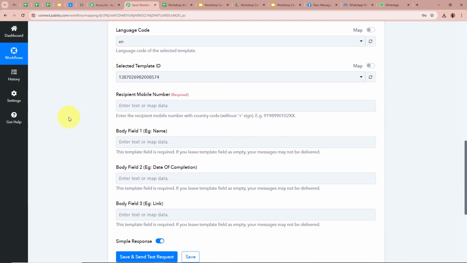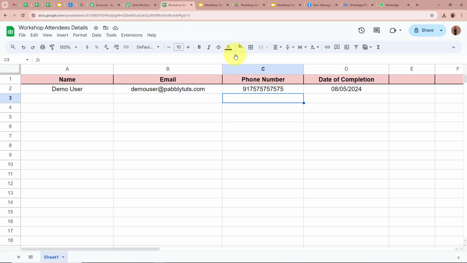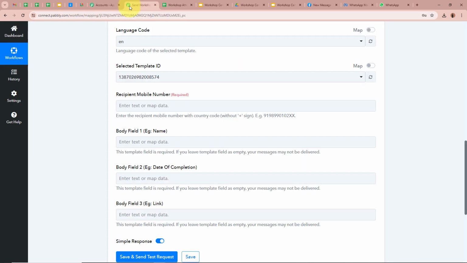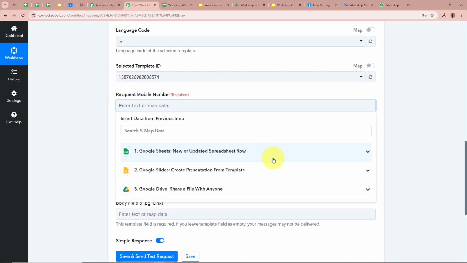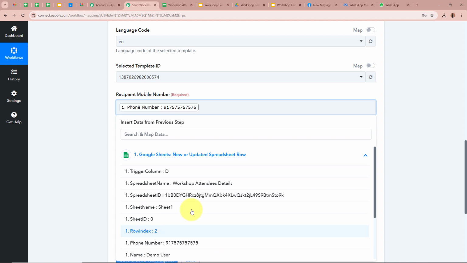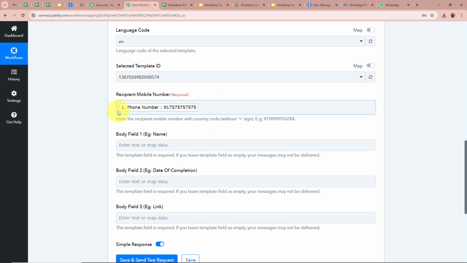Okay, after that it is asking for the recipient mobile number, on which mobile number we want to send a WhatsApp message. As in the Google Sheets, we have added the phone number of our attendee. In place of this recipient mobile number, we are going to map the data of the phone number that we have added in our Google Sheets for our attendee. So that is why I've mapped the data right over here.